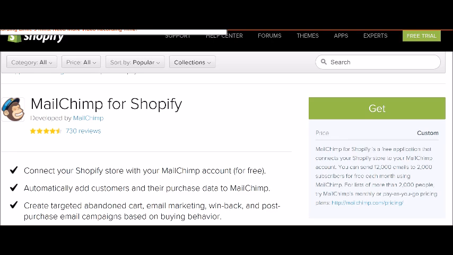And if you're like myself on a budget, and you do not want to spend a lot on Shopify apps, you make use of free apps such as Mailchimp for Shopify that you can see here. Okay, you can go to the app store in your Shopify, search for Mailchimp for Shopify, click on get and install this into your Shopify store.